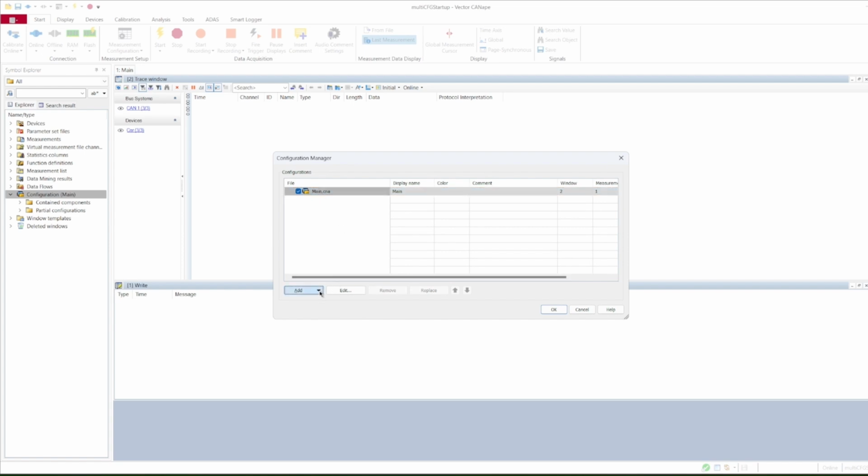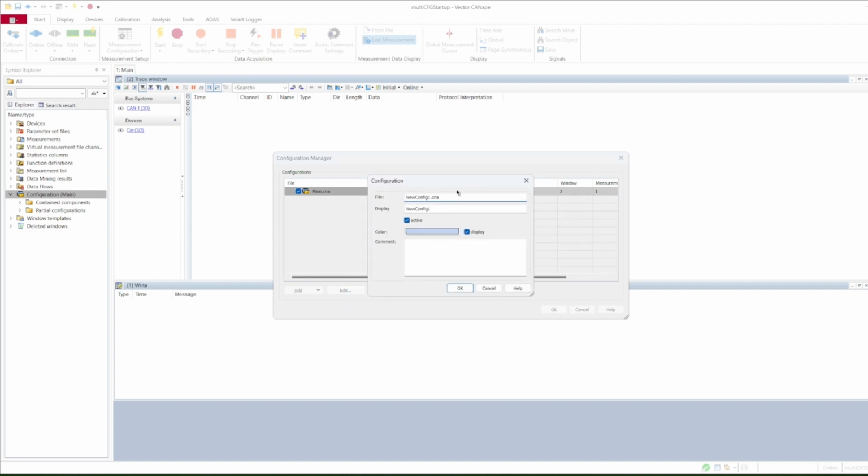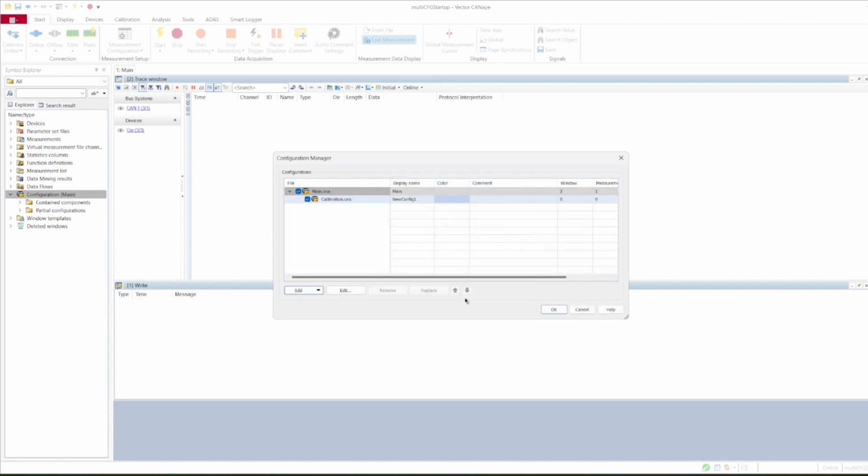When I click Add, it will allow me to create a partial configuration. I can choose either an empty configuration or import an existing configuration. I'm going to choose an empty configuration. I'll call this file calibration.cna since this configuration will be used for calibration in my project. You can also see the display name says New Config 1.